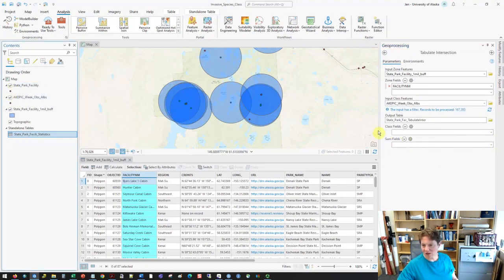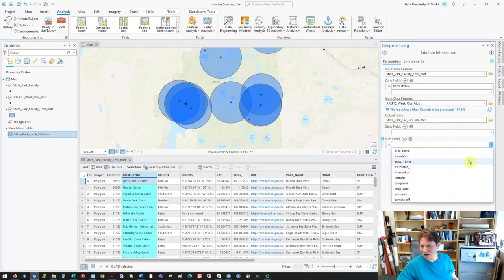Alright, and we don't need to... this sum. I'm going to sum up the presence, because remember that presence field has a value of 1, and so that will give us essentially the count. Alright, and then hit run. You just save it in your geo database, that's fine.